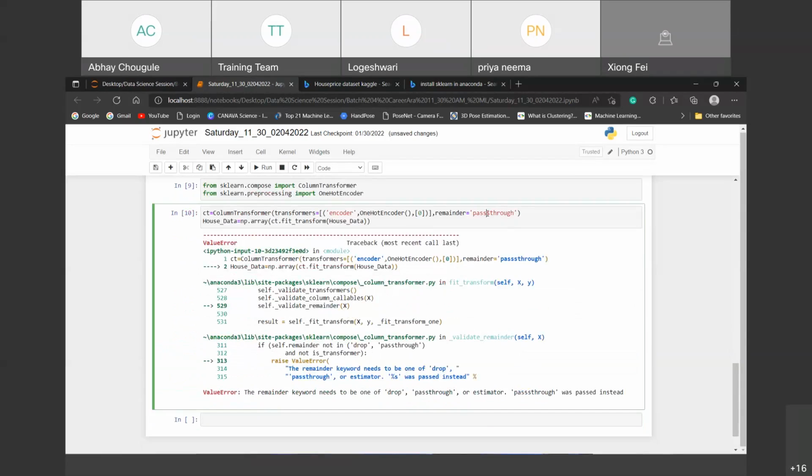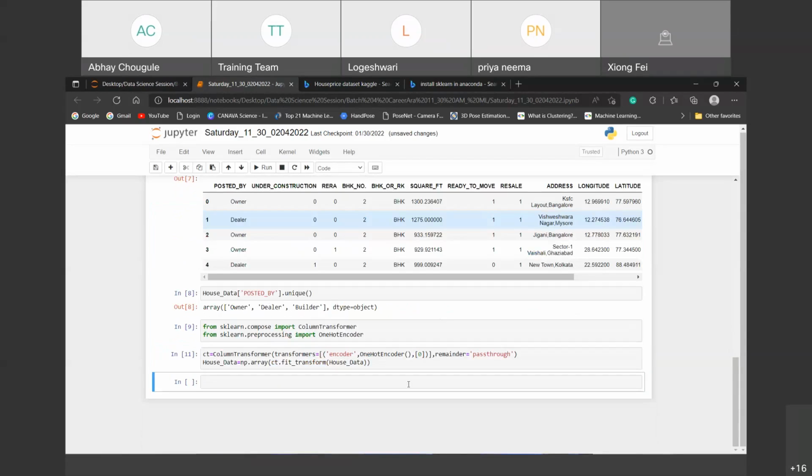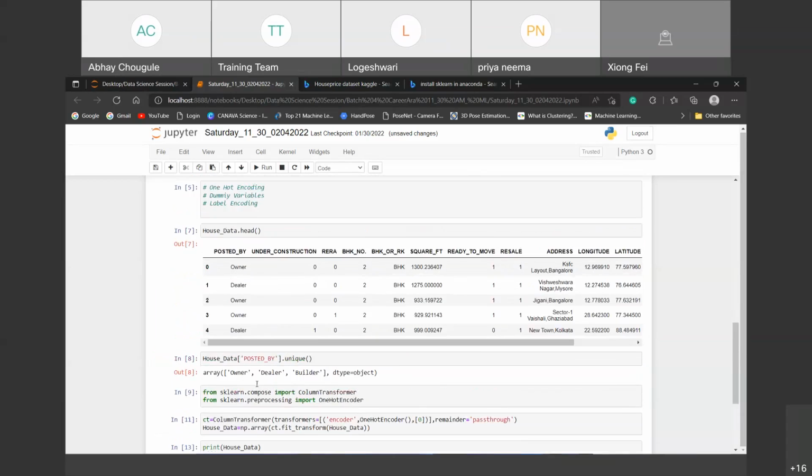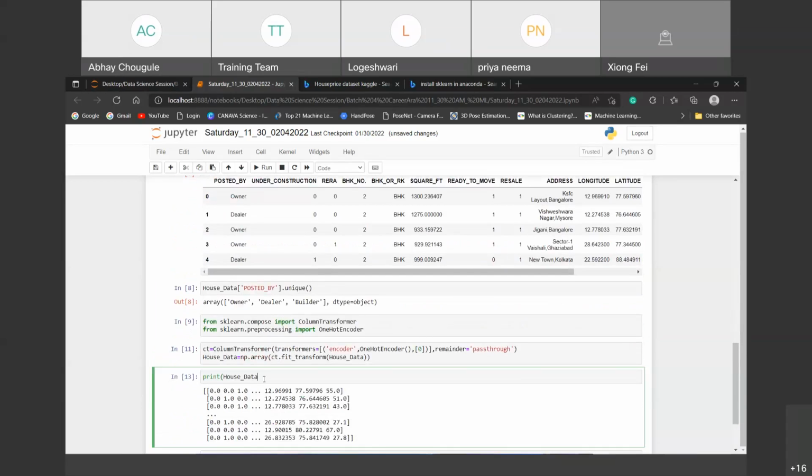Wait. So yeah, now check out. See the first row, the first 3 rows. The first 3 rows are converted. Okay. So for that purpose, what I have to do here. Wait.